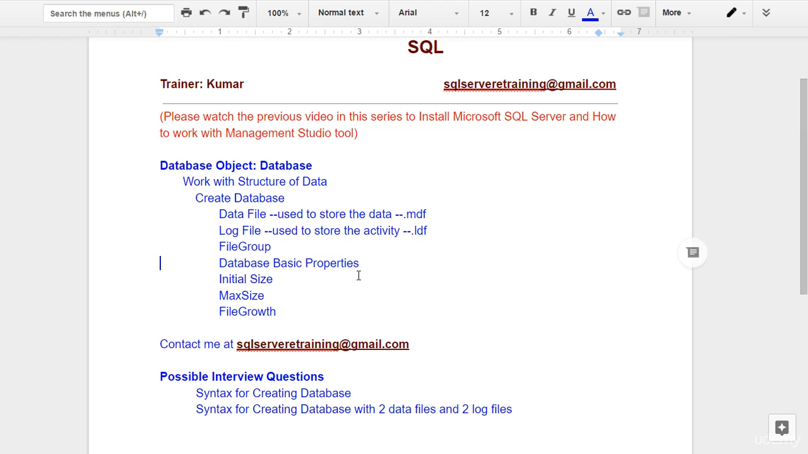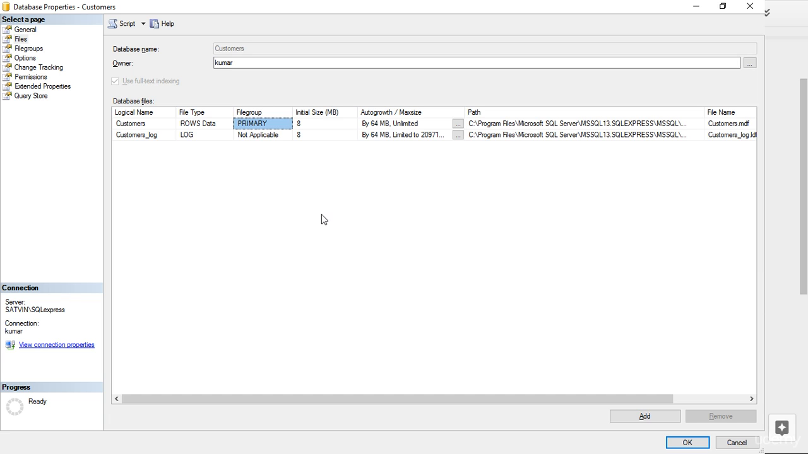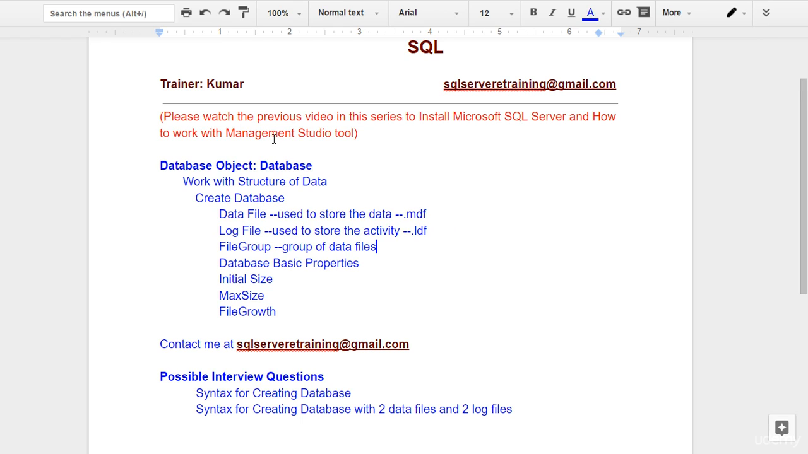So file group is nothing but a group of data files. Okay, because you cannot have a file group for log files, because all of them are together. So you cannot have two log files in one file group and two log files in another file group. Okay, but data files you can have. So what is a data file? Data file is used to store the data and a log file is used to store the activity.